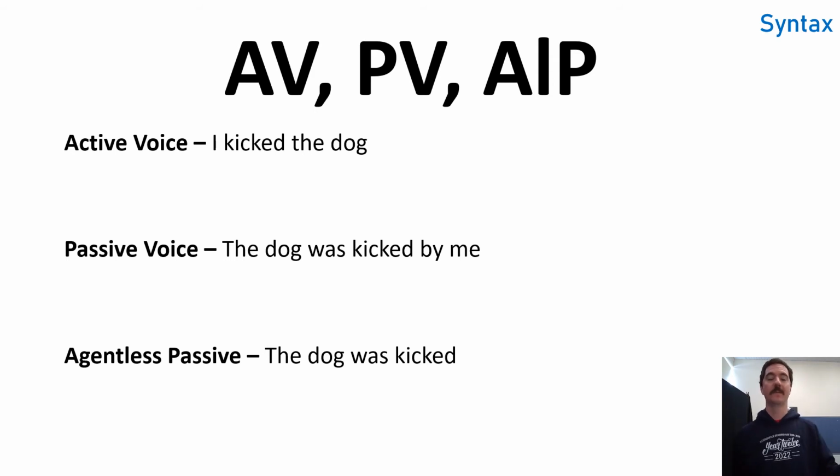And this can be used to obfuscate, can be used to make things seem more formal. There's a whole range of purposes for it, but it's very common in formal political discourse especially.